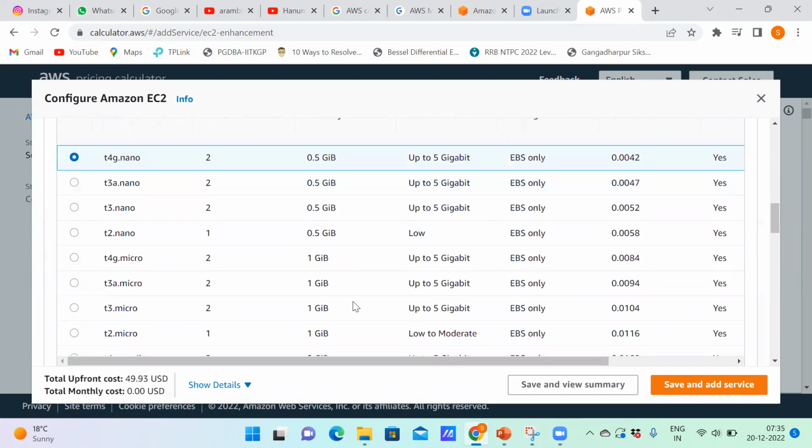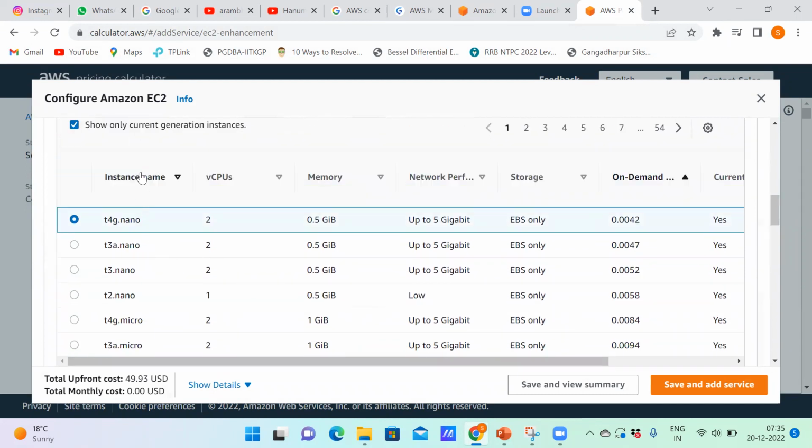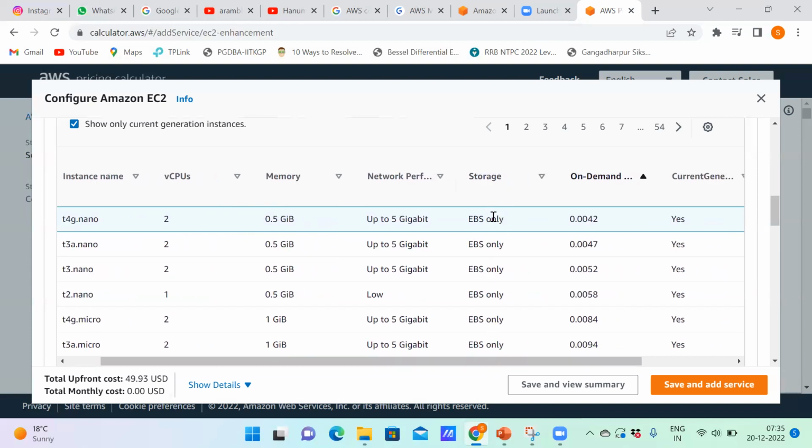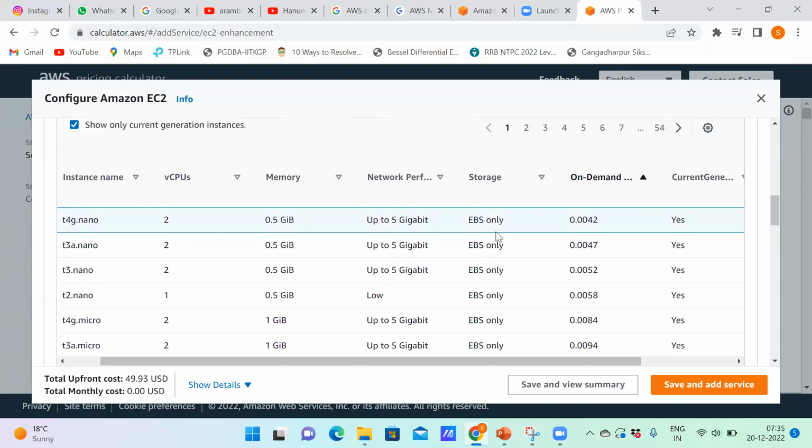So this is a very, very important thing. Quickly check the instance names. Raj, again, it's your question, instance name. Which particular EC2 will be required? Those are different names. T4g.nano has 2 CPUs. The memory is very little, 0.5 GB. Memory means RAM. Network performance is fine. EBS only means it's storage. Storage means the hard disk, you can say. Till now, it's all EBS.